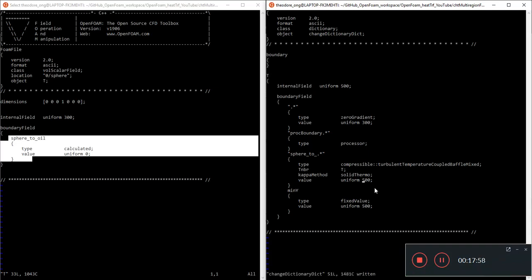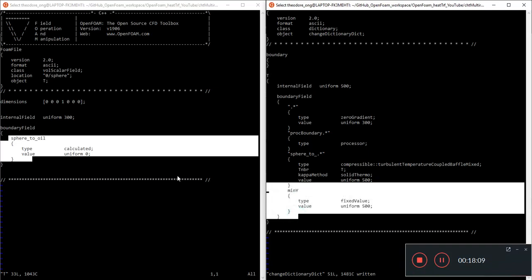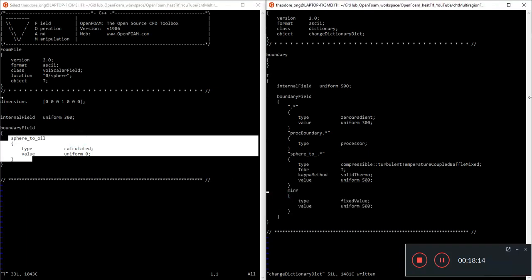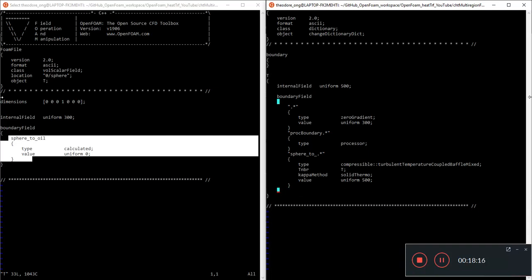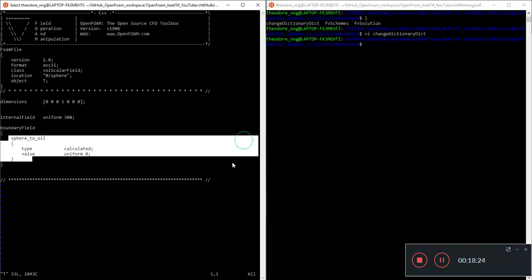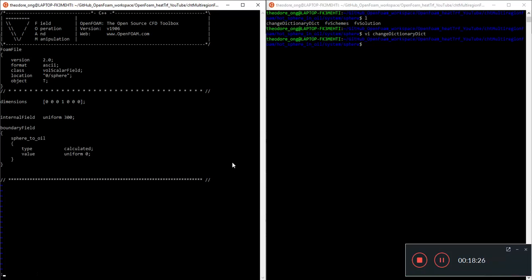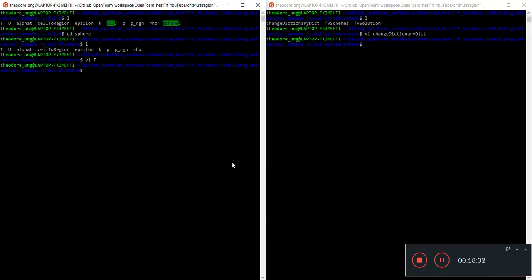Okay. Next entry here is min y, which basically there's nothing here ever, so we can just delete it. If not, it will start adding this into here. So since there's nothing, we will just delete it. 1, 2, 3, 4, 5, and that's basically it for our boundary. Okay, so for now, it looks like we are set for both the change dictionary for oil and sphere.